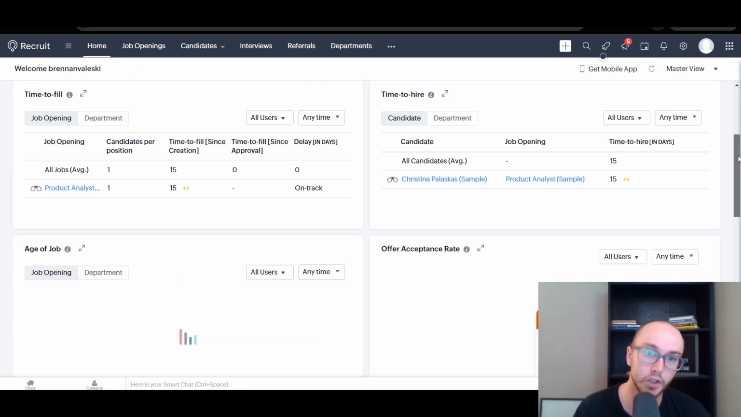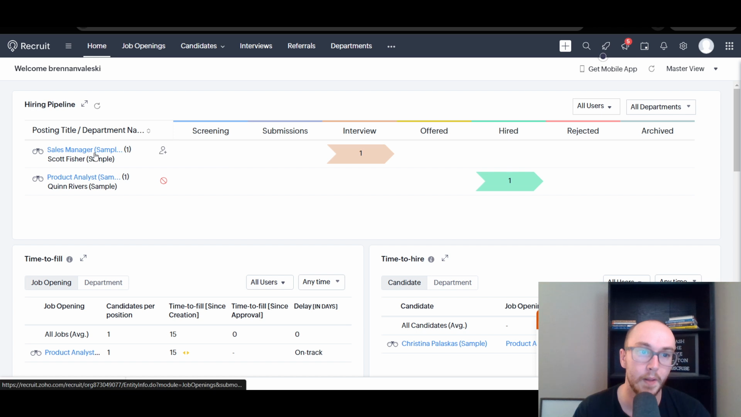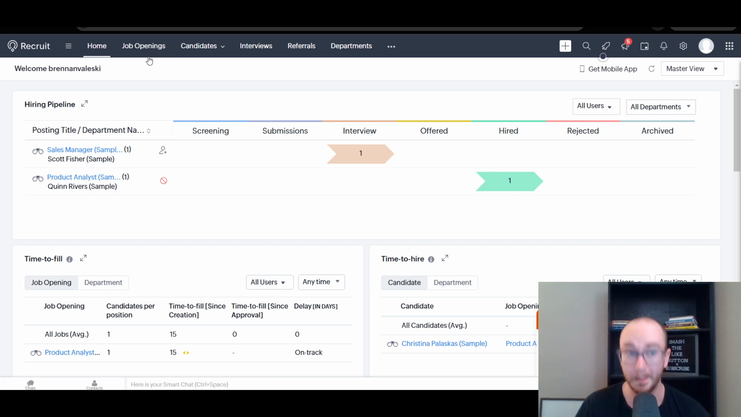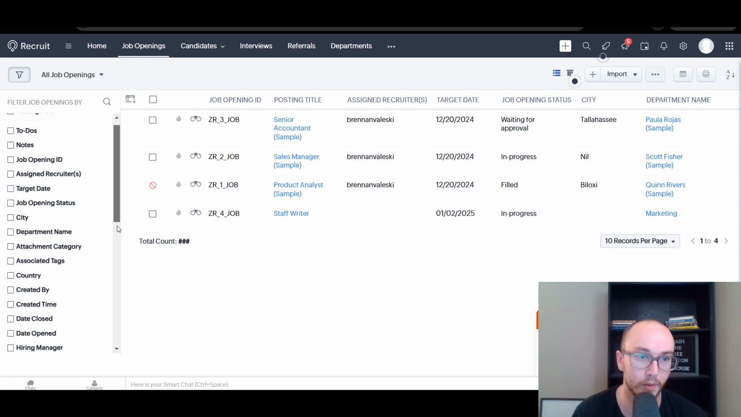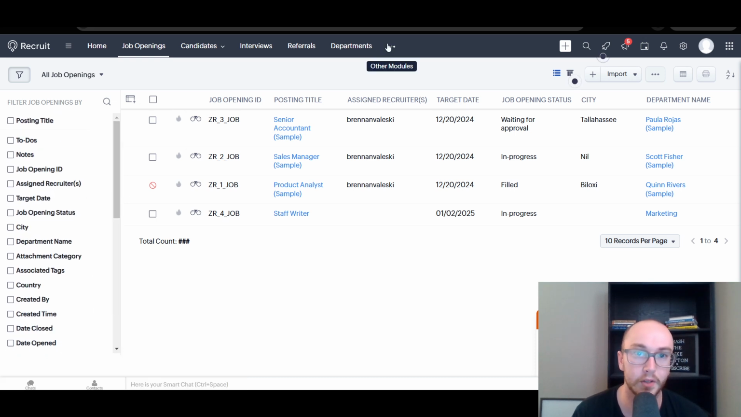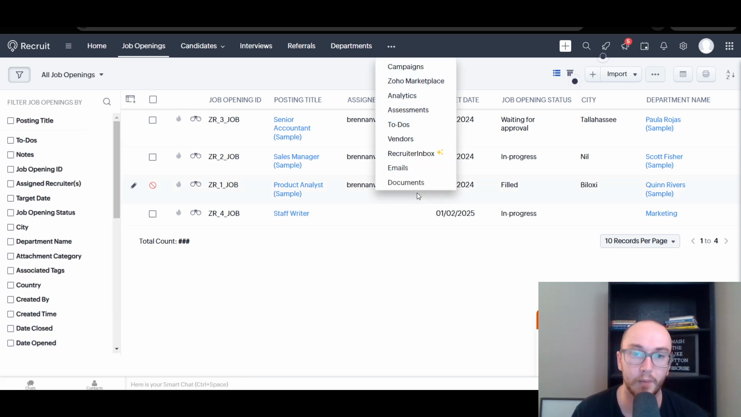Again, if you are using the free version, you are limited to one job posting at a time, but it can help you a lot with getting through the overall recruitment process and getting it out to a lot of different people and seen across a lot of those different job posting platforms. So I would definitely recommend giving Zoho Recruit a shot.